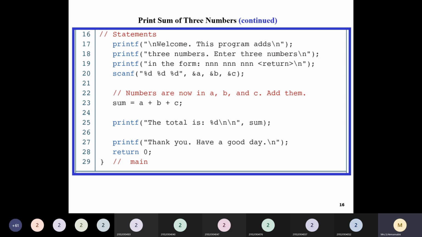So just as you use percentage formatted strings while you scan, right? Like a formatted string. Similarly, for printing also you have to use a formatted string to indicate what kind of data you are looking to print on the monitor. Okay.